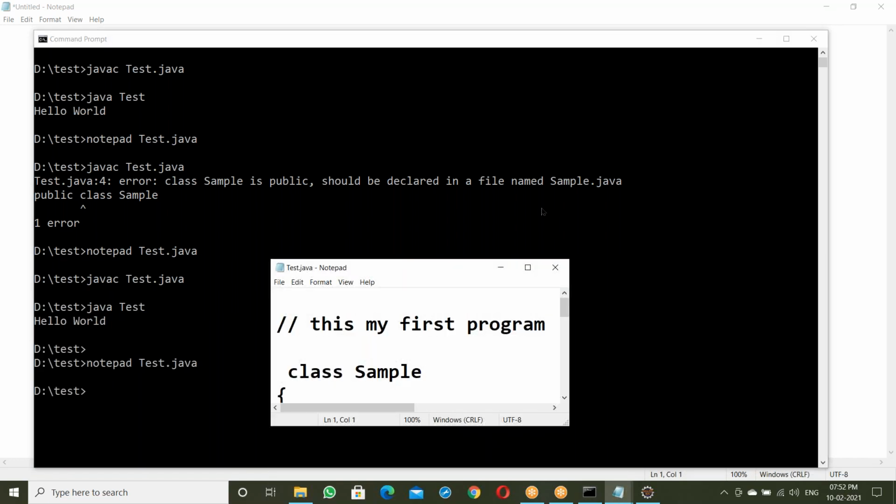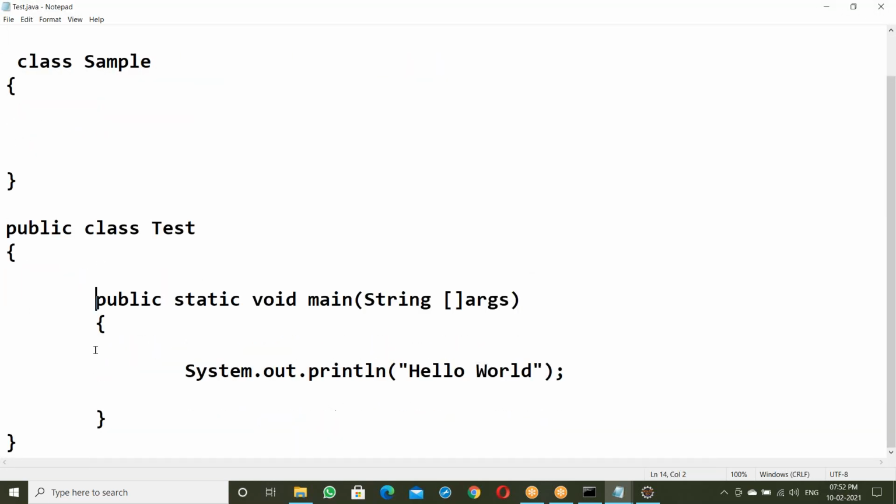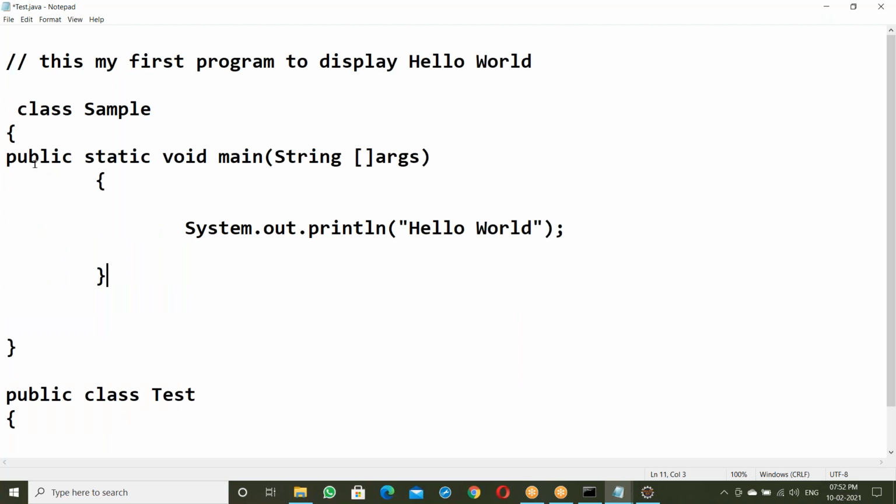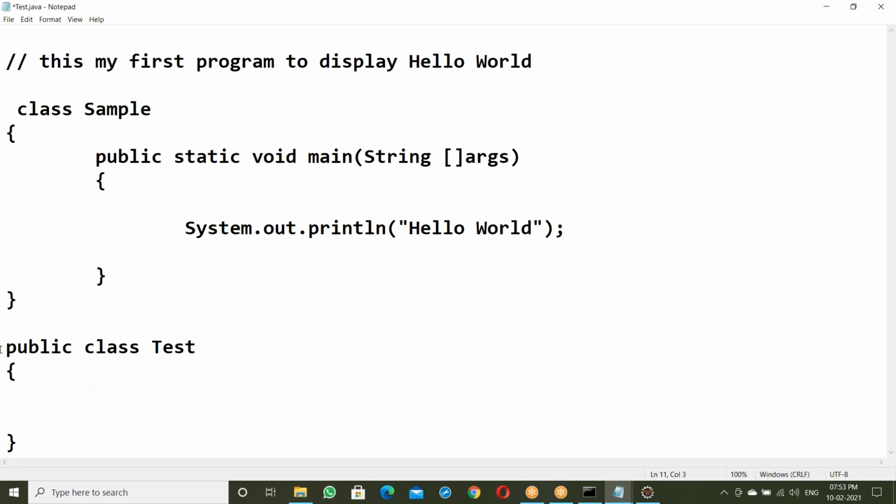Now see this. Let us place the main method in the Sample class. After placing the main method in the Sample class, now this public keyword. Yes, the public keyword is here.